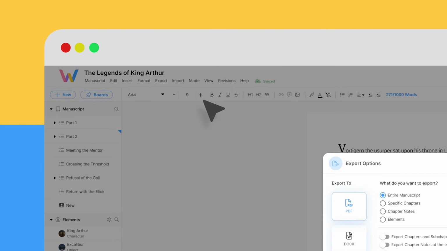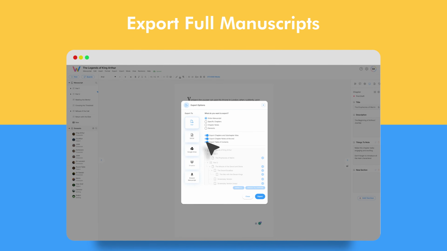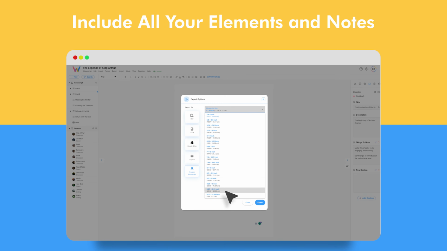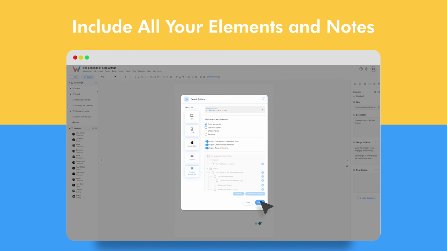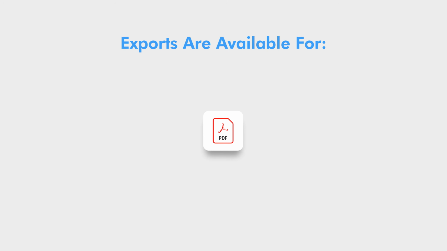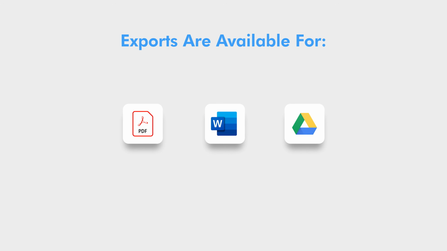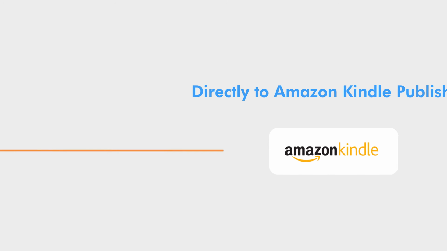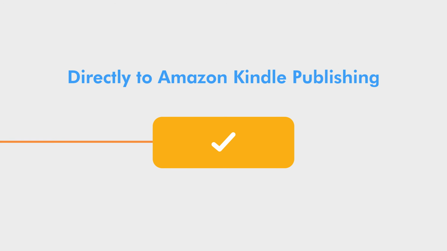When you're ready to export your work, you can export it as a full manuscript or just individual chapters. Include all your elements and notes, and even generate a table of contents. Exports are available in PDF, DocX, to Google Drive and Dropbox, as well as to Amazon manuscript formats for sending it directly to Amazon Kindle Publishing.